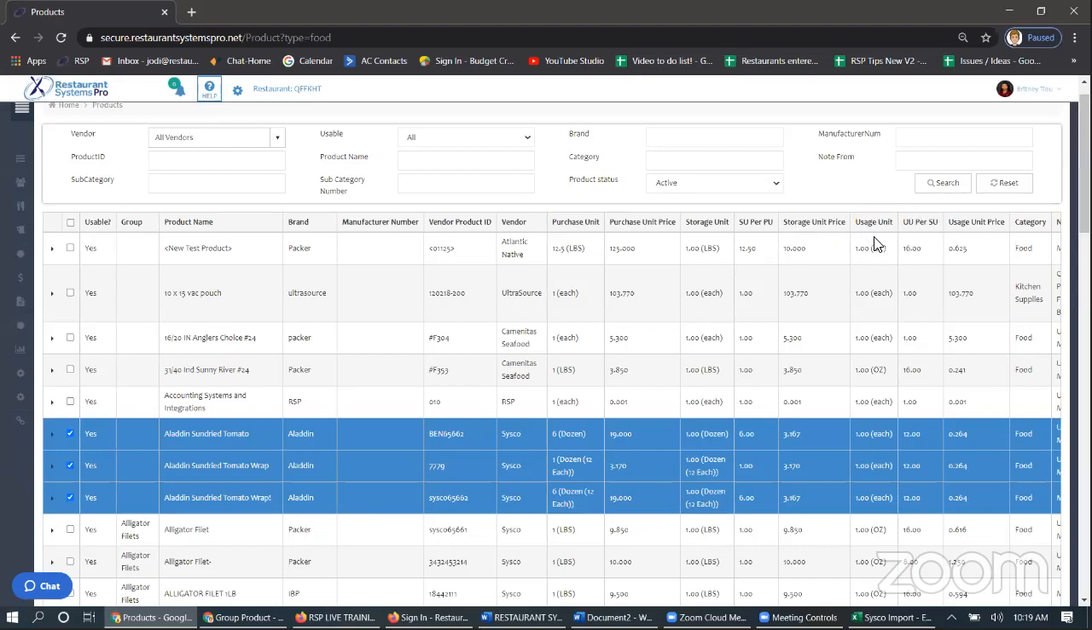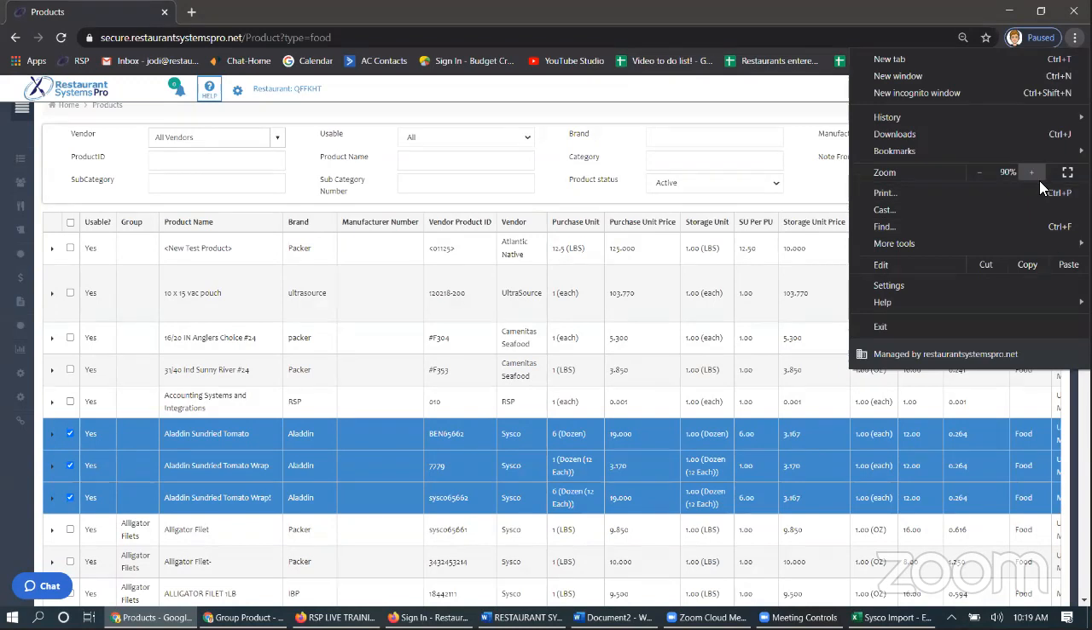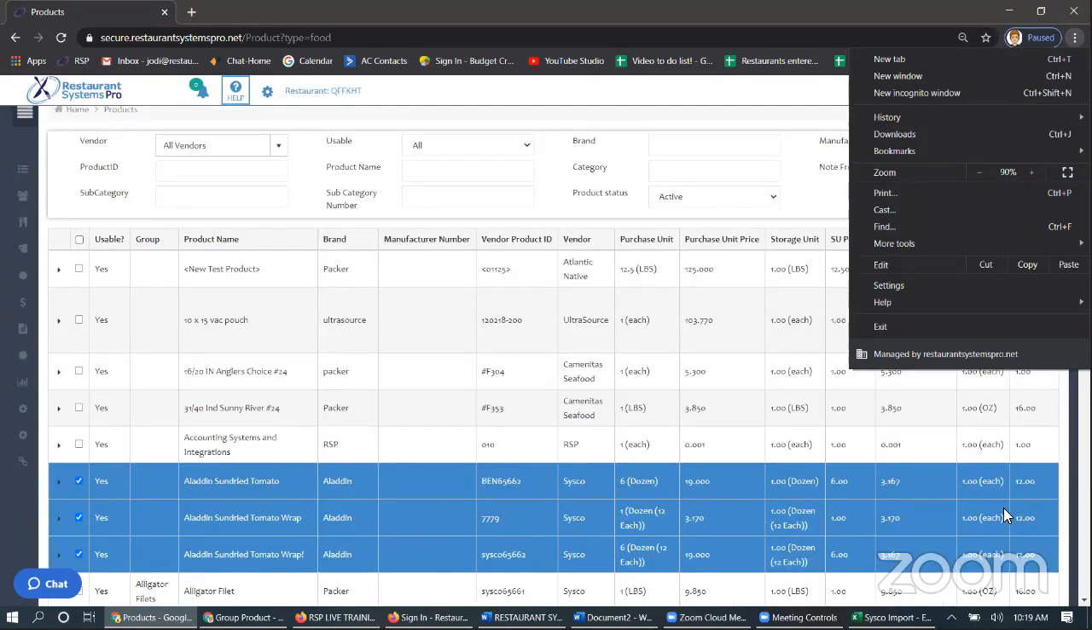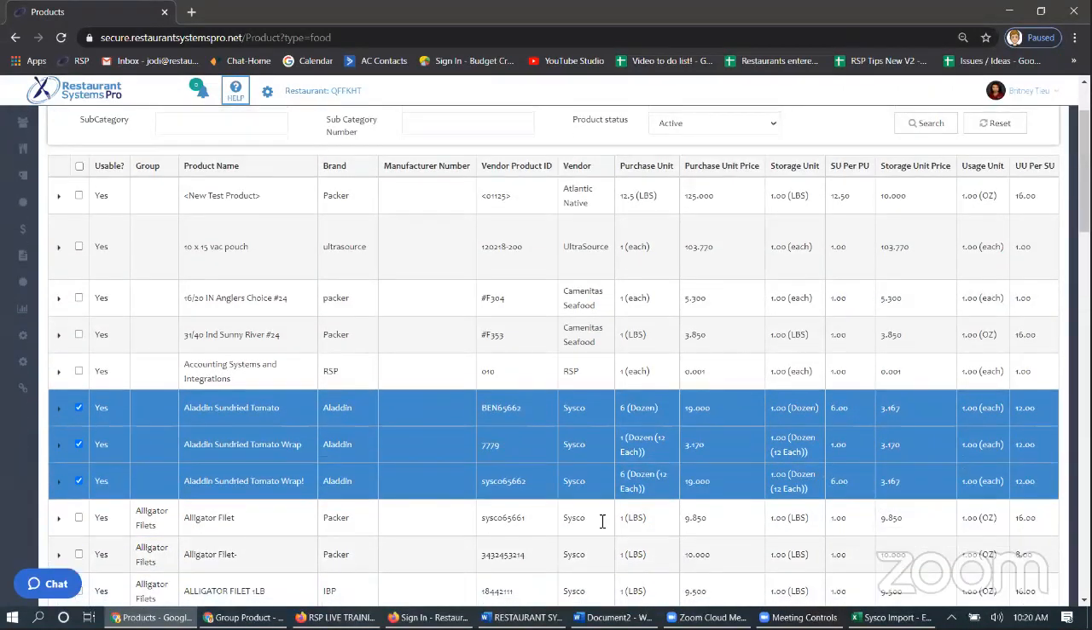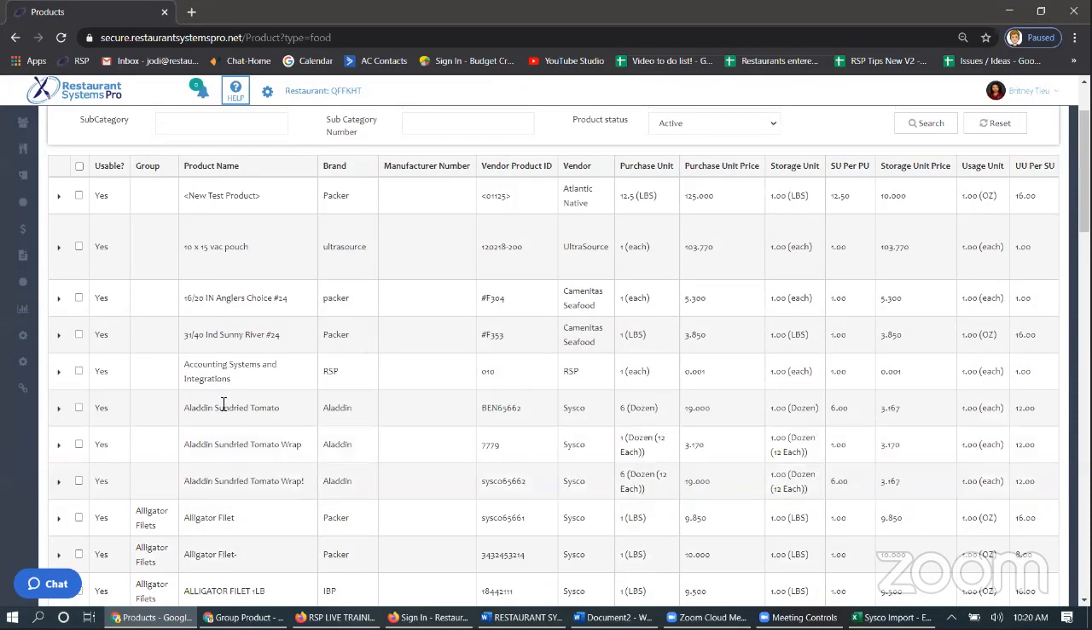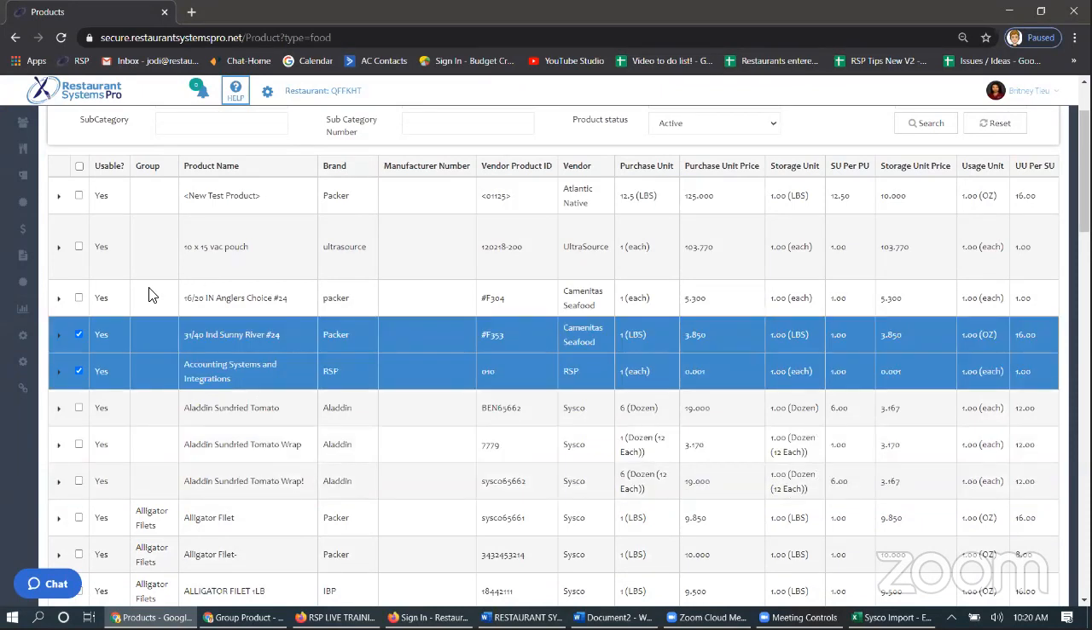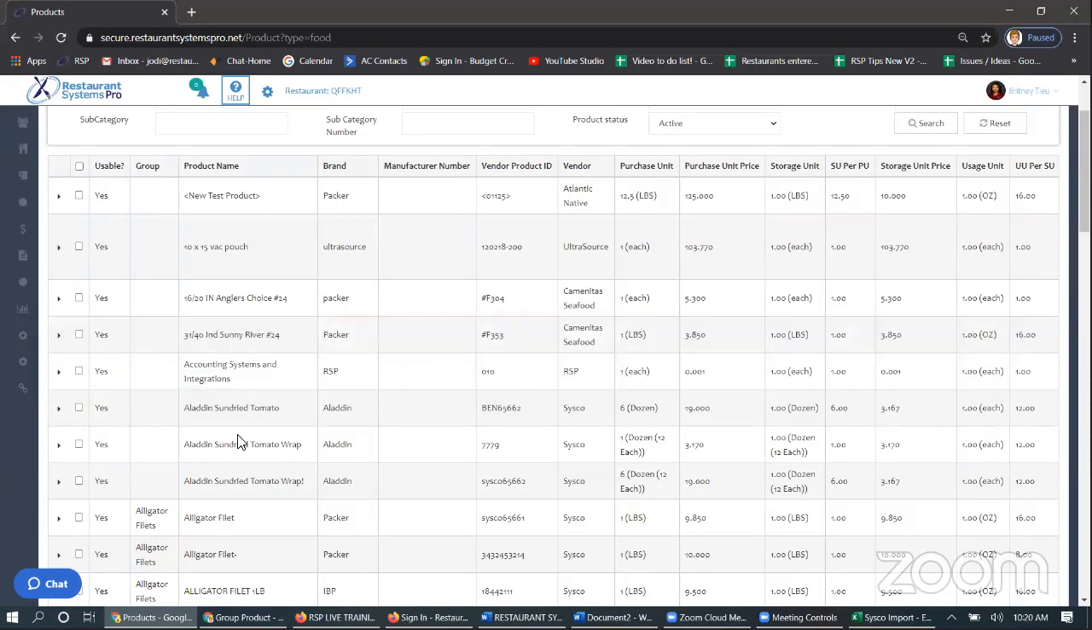I know it's super tiny right now. But if I look at my usage unit, everything is by the one each. And so although my storage unit, my purchase unit may be a little bit different, as long as my usage unit's the same, I can go ahead and group it. So we're just going to pretend like this item and this item needs to be grouped together. If I look at my usage unit, one is by the each, one is by the ounce. I either have to convert the one by the ounce to the each or the one by the each to the ounce in order for it to be grouped.